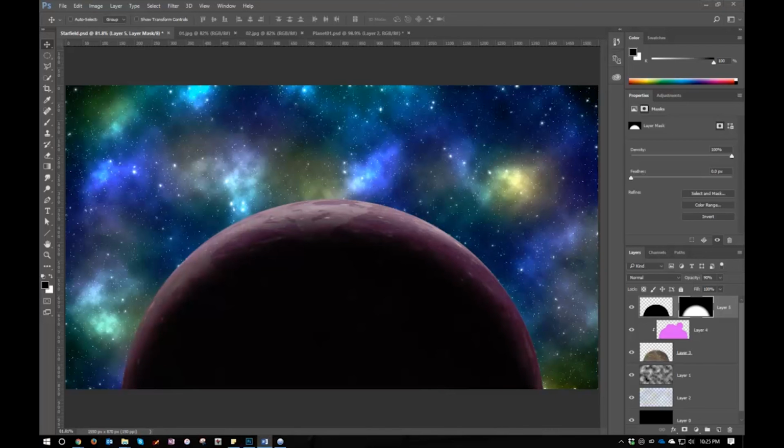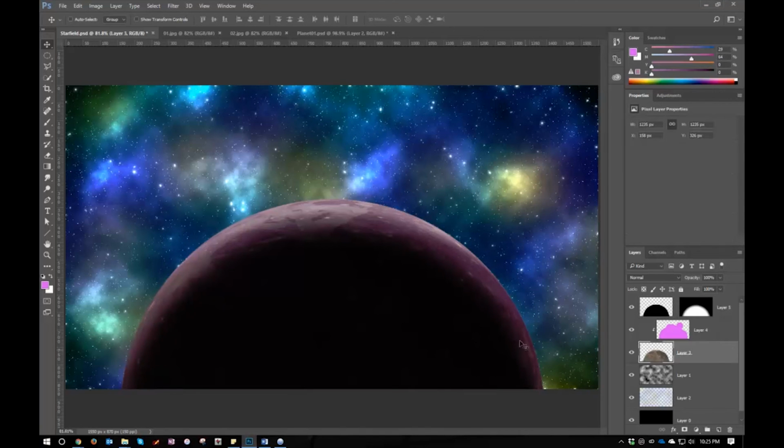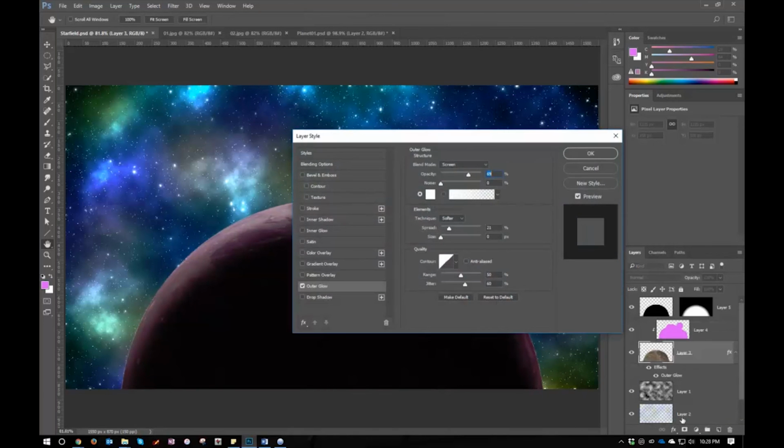Okay, what next? Okay, we're going to put a glow around this. So I'm going to make sure that the planet layer is selected because we want the glow to be around the planet. We don't want the glow to be around the shadow. So let's make sure that the planet layer is active. So I'm going to click on the effects button here and go to outer glow.